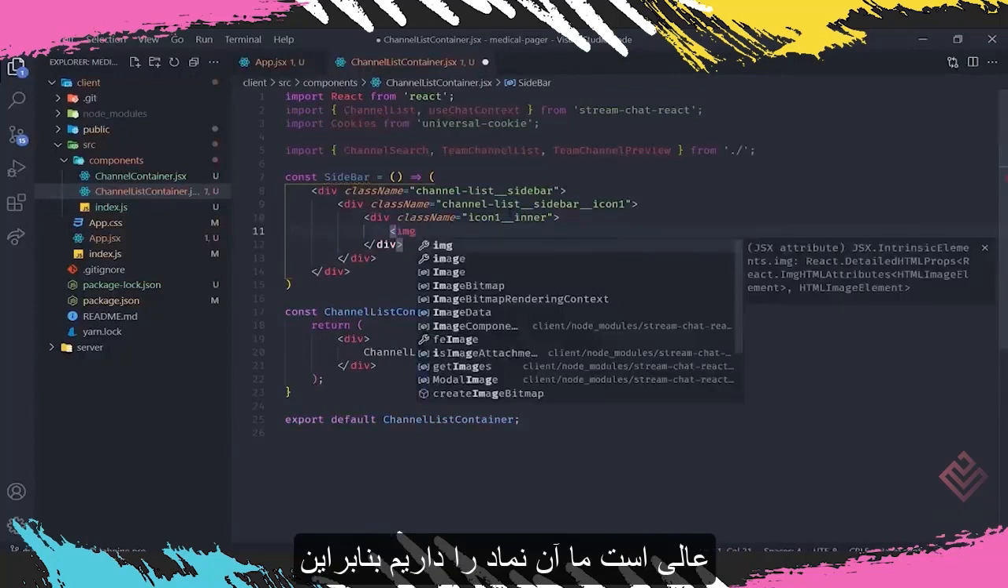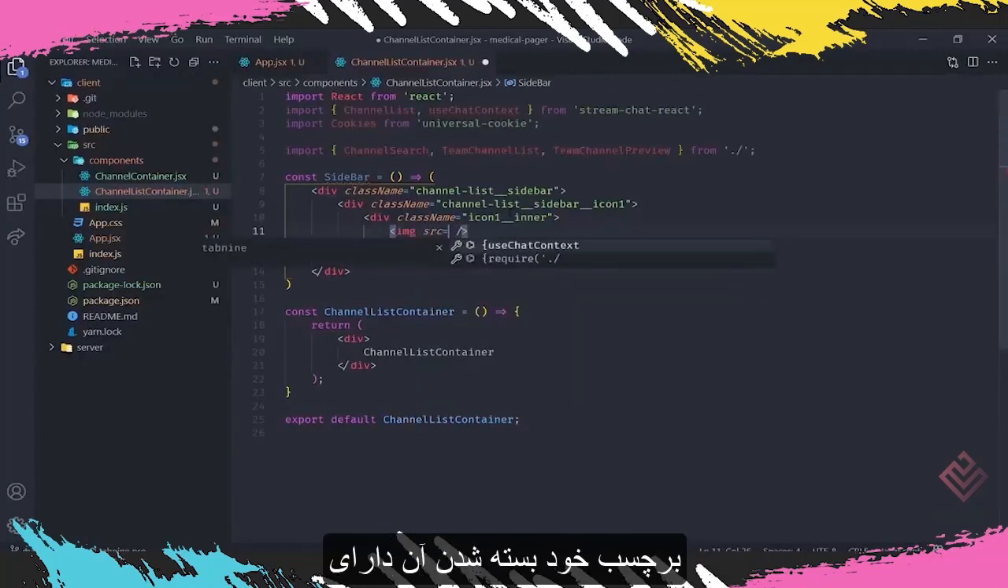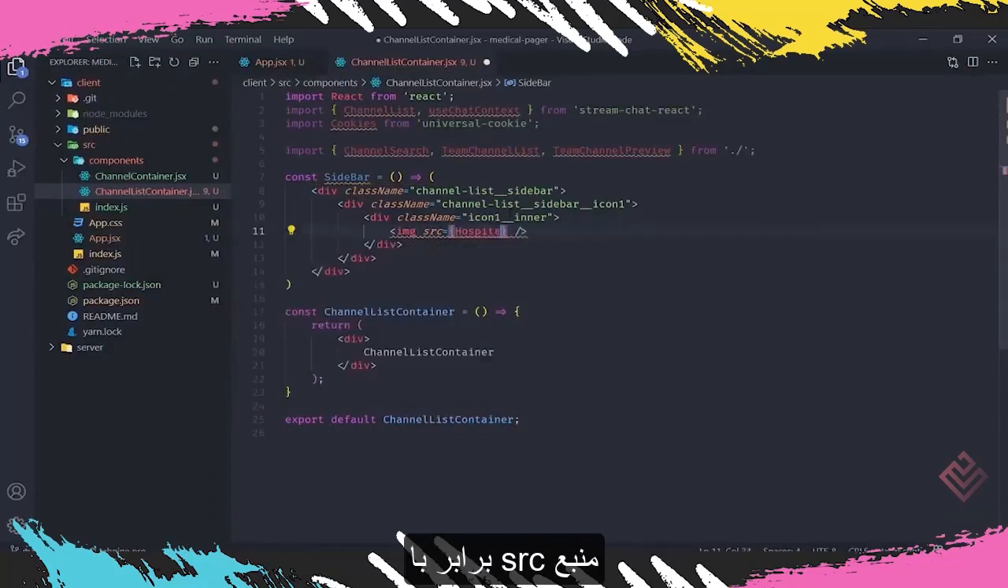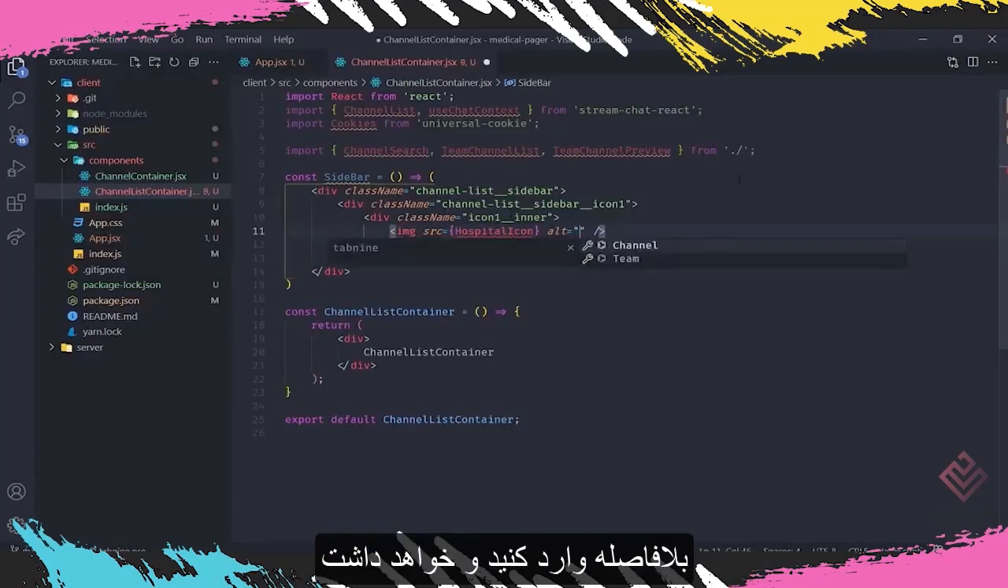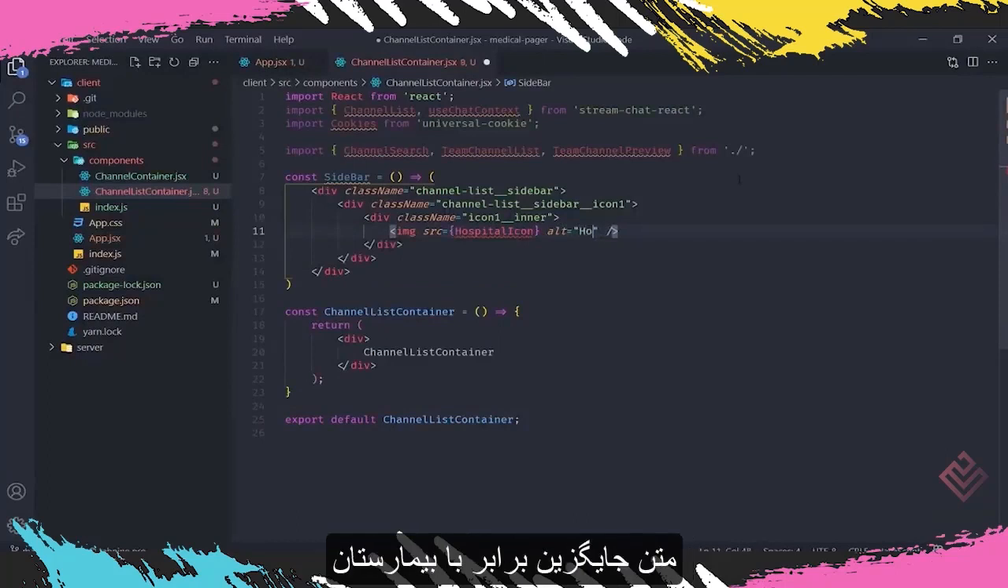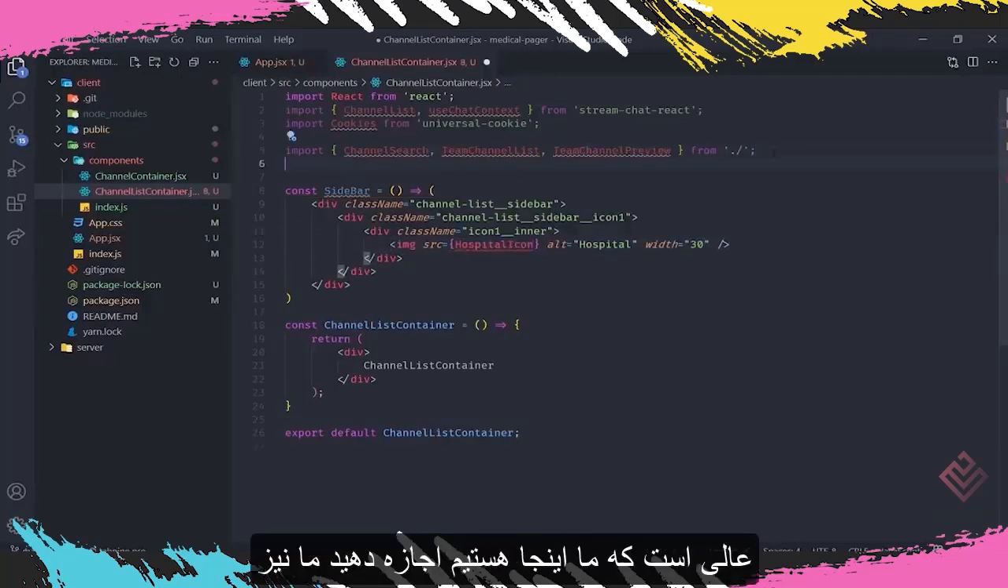Finally, we have that icon. So that's going to be an image, which is a self-closing tag. It's going to have a source, src equal to hospital icon. This is the icon that we're going to import right away. And it's going to have the alternative text equal to hospital. And finally, it can have width equal to 30. Great. Now that we're here, let's also import that icon.